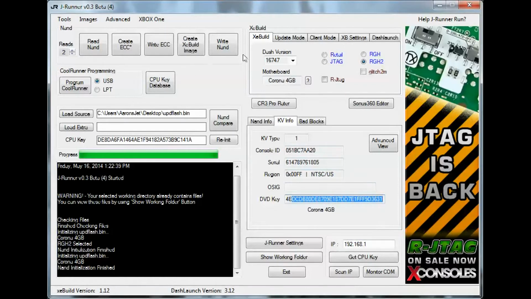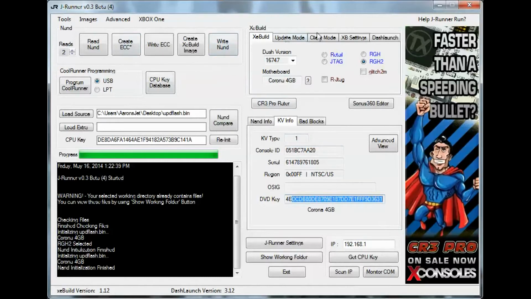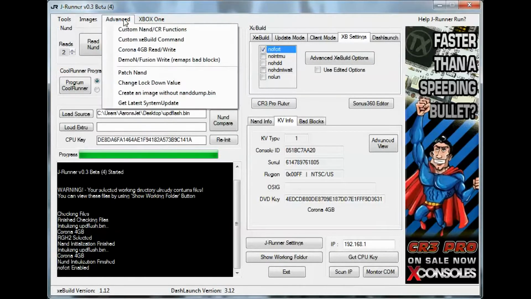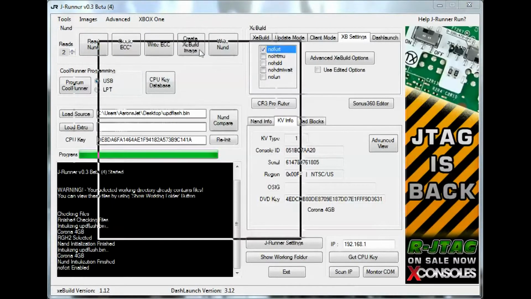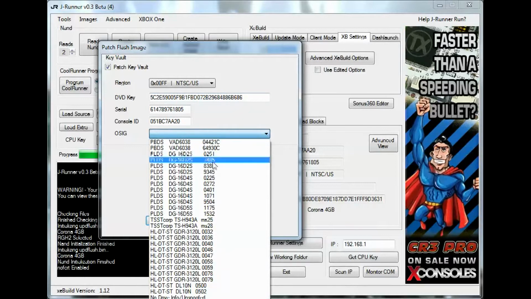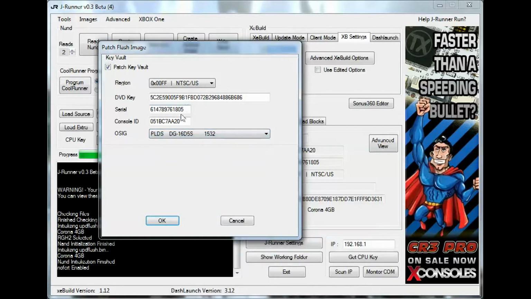So what we need to do at this point is actually patch the NAND and enable this no FCRT. The first thing I'm going to do is go to the advanced patch NAND, and then select patch key vault, and I'm copying and pasting that key vault information that we saved earlier. The OSIG again is going to be 16D5S, and in this case it was a 1532. The serial and console ID don't have to be changed in order to match.